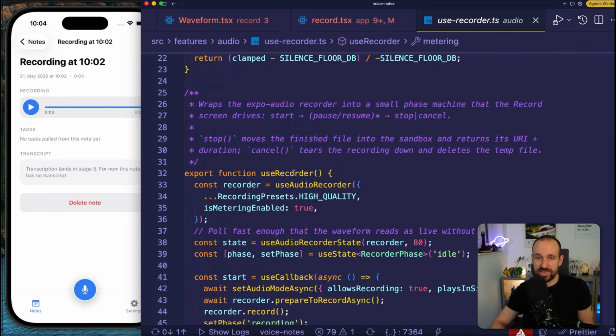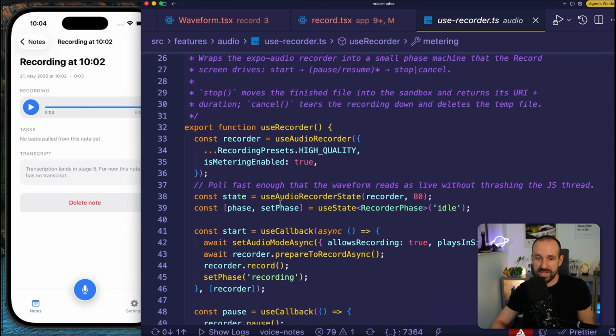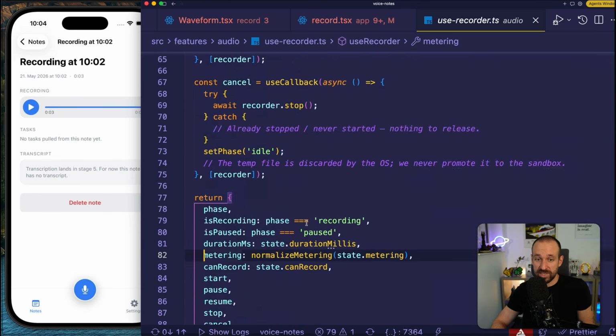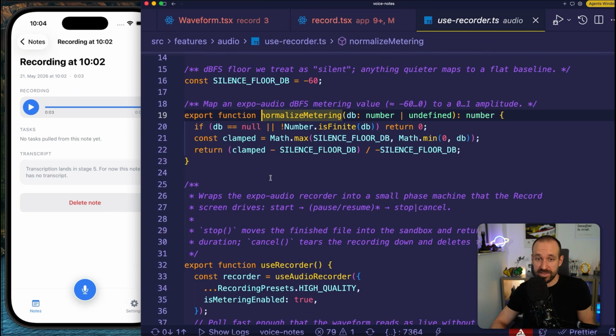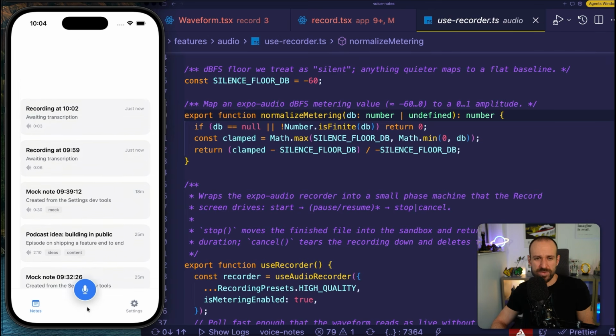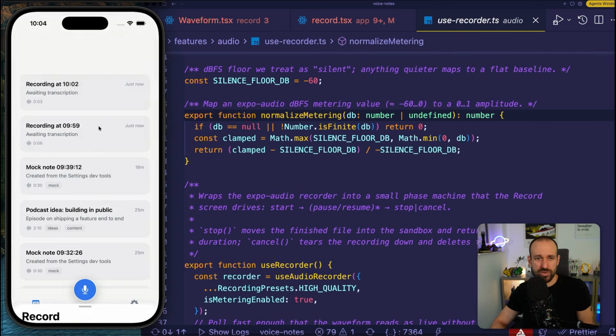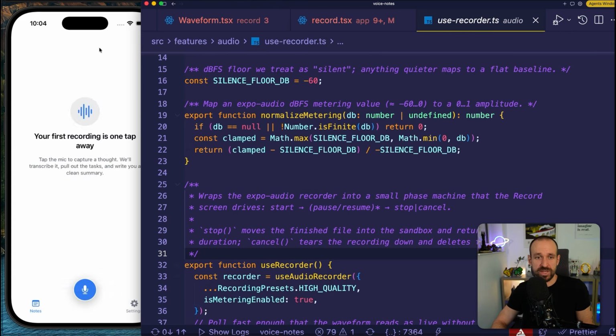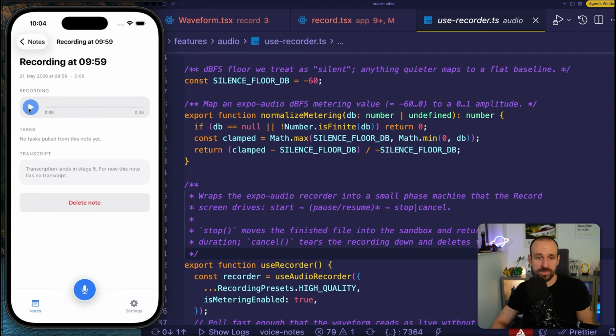So the useRecorder that AI built has this metering built in. I definitely wasn't aware that this is a thing that we can use. Very cool, very cool. So I think that's pretty neat. So we have the list. We can do recording. We can delete them as well. They're stored as files. So if I reload, I'm pretty sure I should be able to.